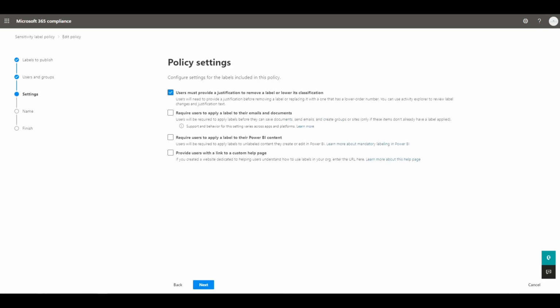Again, in settings here, I have users must provide a justification to remove a label or lower its classification. The other three options there are not chosen purely down to my own demoing purposes, but again, work out what works best for you as an organization.